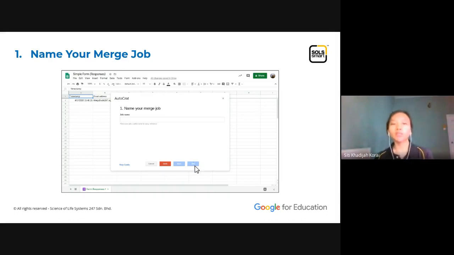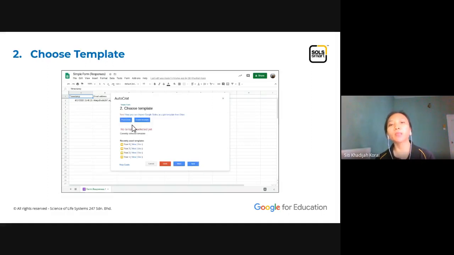Once you give the name for your merge job, don't worry, this is only for the slide. Later on, I will also demo to you straight from the spreadsheet that we created just now. So the first one, name your merge job. It can be any name at all. This name is showing you the step you are going to create inside. For example, here I give the name simple certificate, and I click on next.